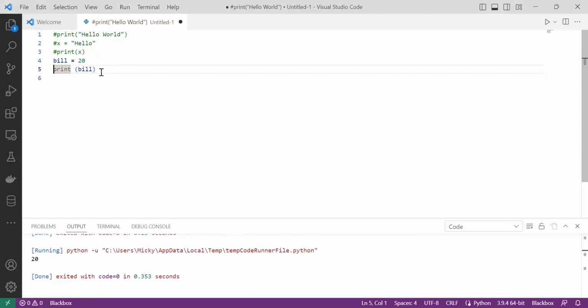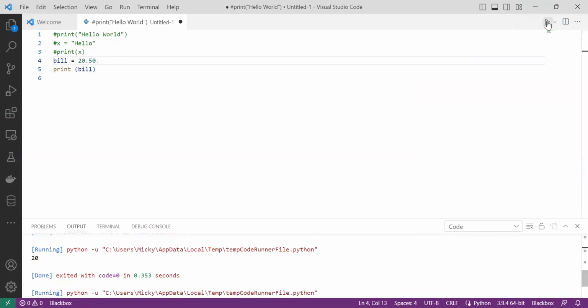And then if you got a bill for 20.50, same thing, you will not put quotes. That's just not needed, and then you will say print bill. That's how you do strings, integers and floats. But let's go for something more complex.